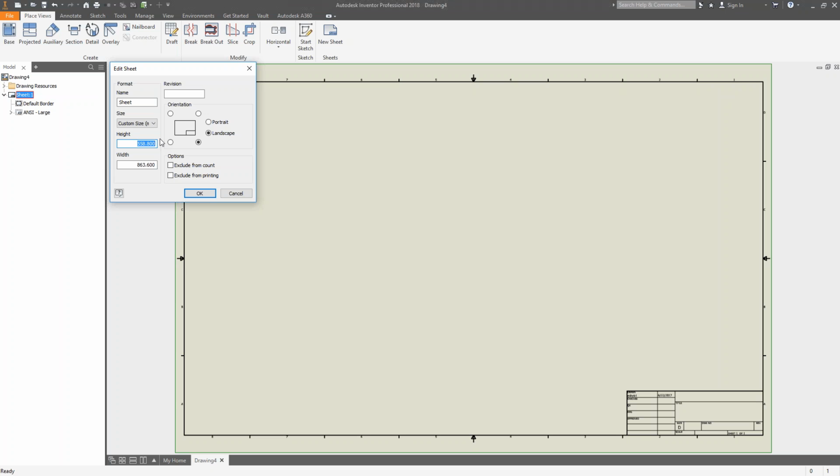And when we talk about the sheet size, this is the edge of the sheet to the edge of the sheet, not the border. The border is a little bit different. So this is the physical paper size when we're talking about the sheet. So just be aware of that.